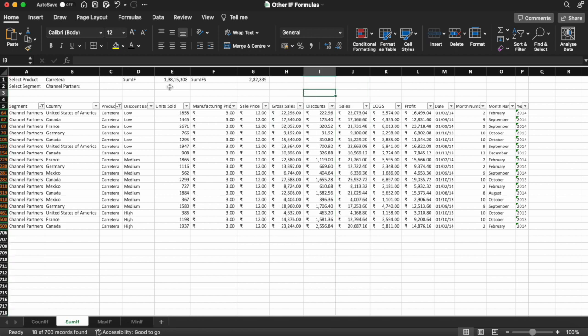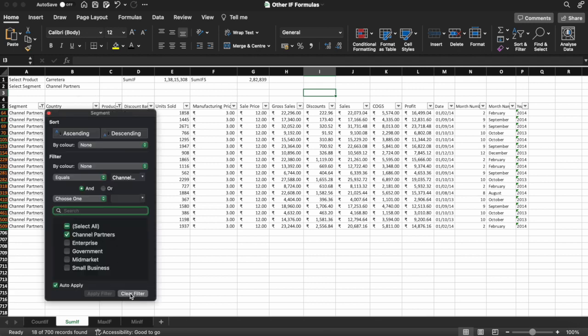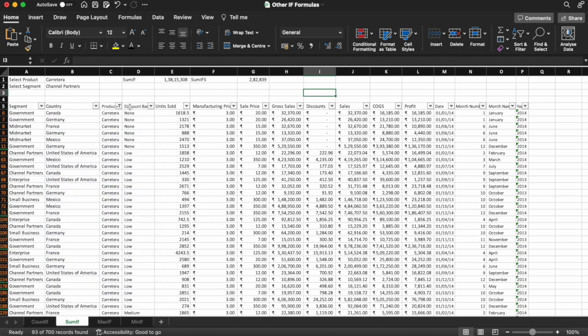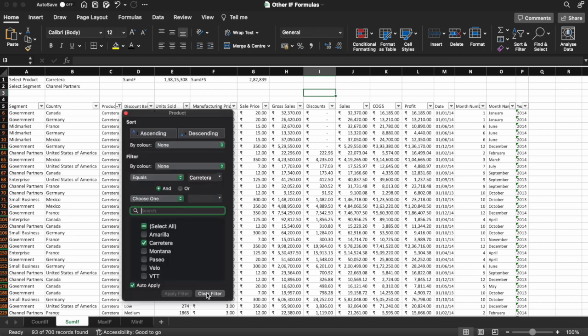So that way you can check whether your formula is working or not. So yeah, pretty much it's working. So that's how the SumIf and SumIfs formula works.